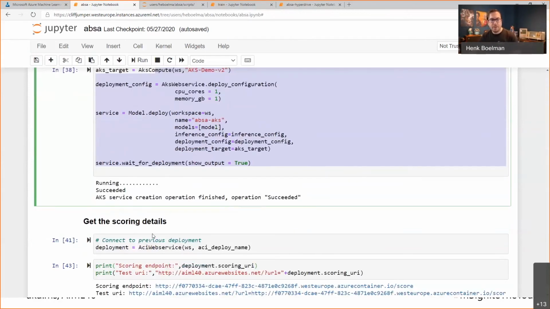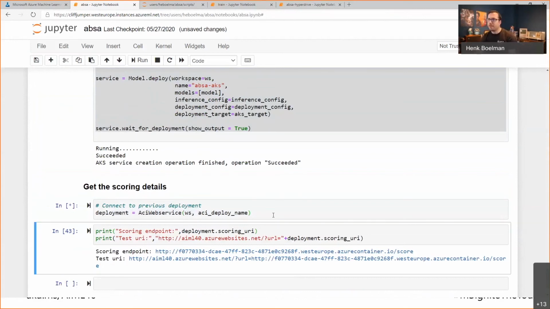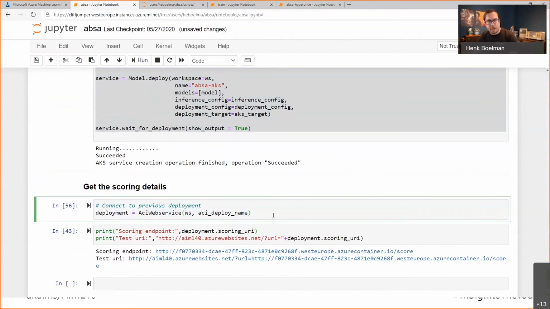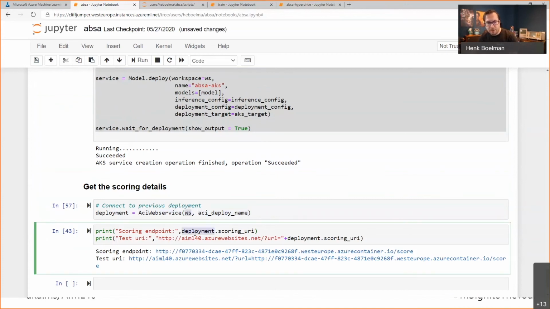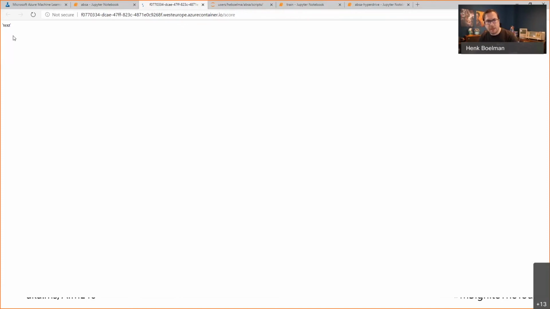So now this thing is deployed. I've already deployed it. So we can connect to our ACI service. Deploying takes around 5 to 10 minutes. So I can connect to my latest ACI web service by just giving the name and the workspace. And then from that ACI service, I can ask, give me the scoring URI. I can click on it, and here it says, oh, I need text as input.